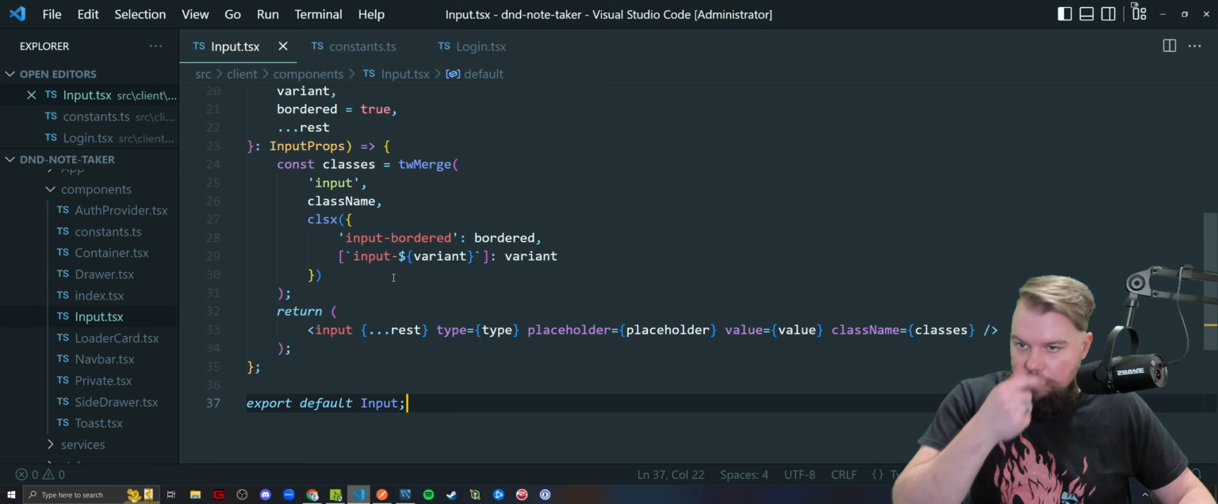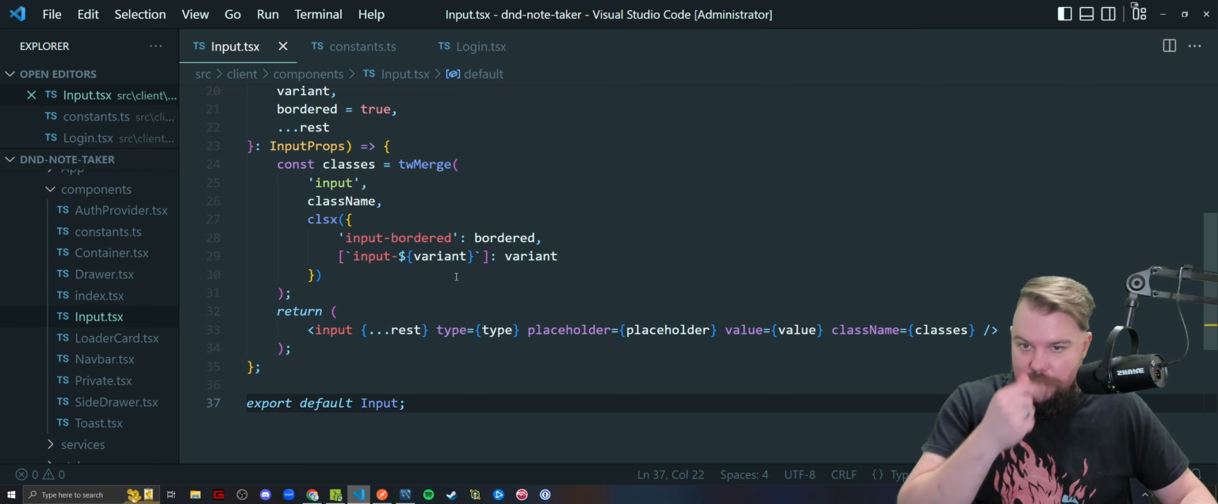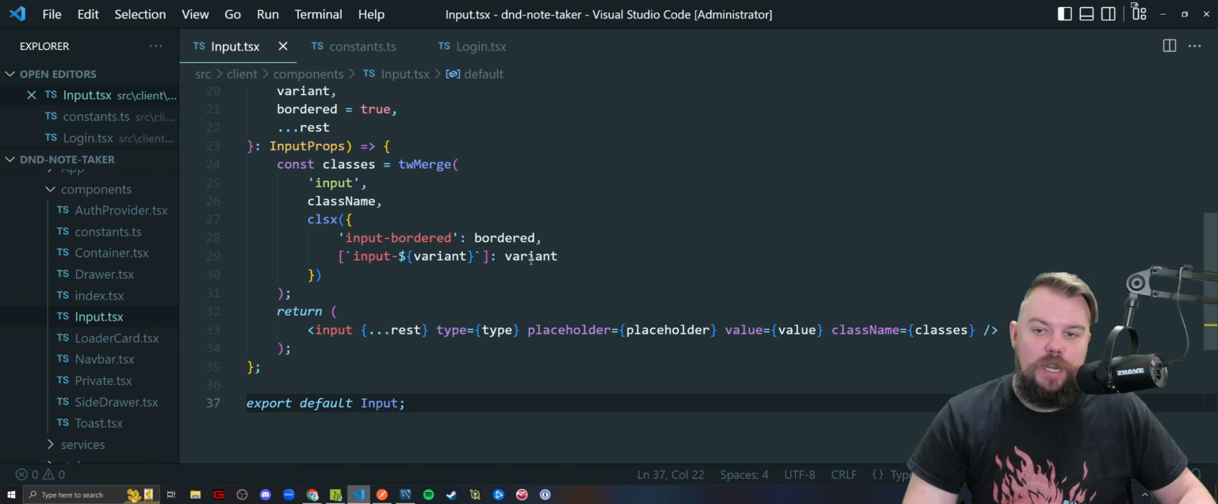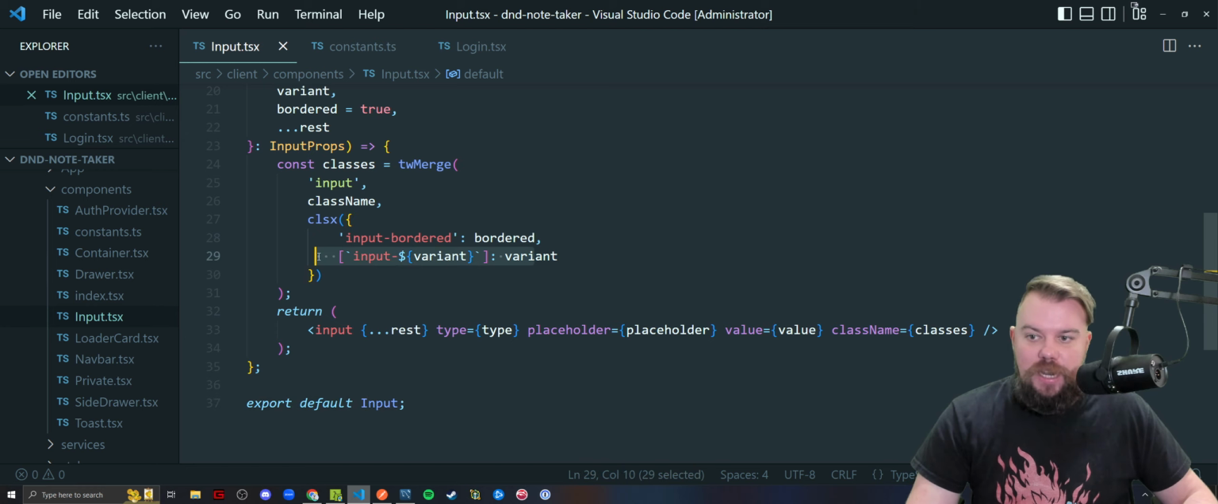But theoretically now it should merge on the class names of input bordered, always to be true unless I specify false. And should I provide a variant, it should, because variant will be a truthy value of one of these things, right? If I don't provide it, it's undefined, I'm pretty sure. Yeah, I'm pretty sure it's undefined. If I don't provide one, it's not there, therefore this is false, therefore it does not add this class name.